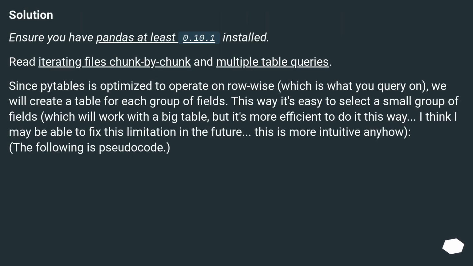Solution. Ensure you have pandas at least 0.10.1 installed. Read iterating files chunk by chunk and multiple table queries. Since PyTables is optimized to operate on row-wise, which is what you query on, we will create a table for each group of fields. This way it's easy to select a small group of fields, which will work with a big table, but it's more efficient to do it this way. I think I may be able to fix this limitation in the future. This is more intuitive anyhow. The following is pseudocode.